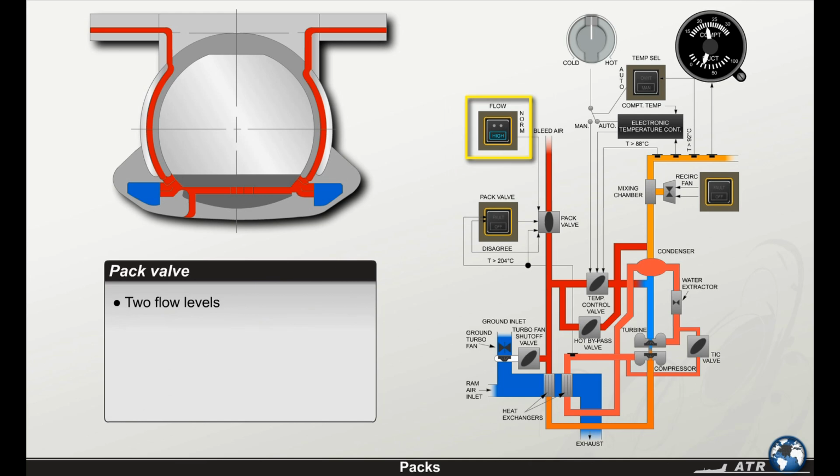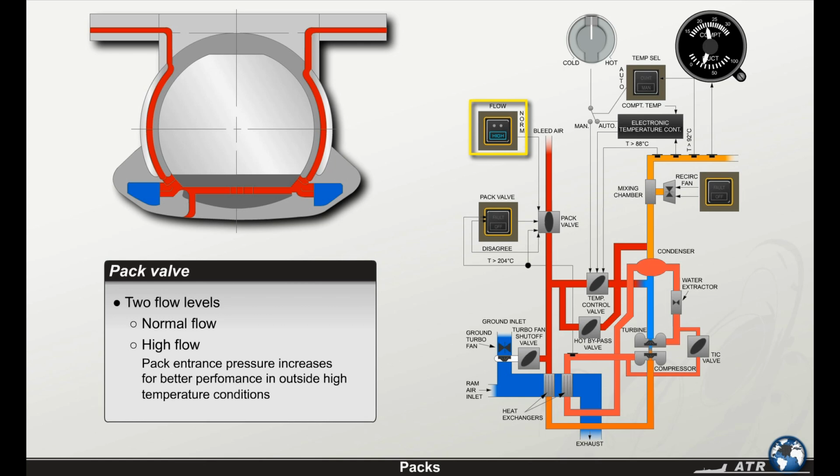A pack has 2 flow levels available, the normal and the high flow. When operating in high flow, the pack entrance pressure increases. This helps the pack to perform better in outside high temperature conditions.